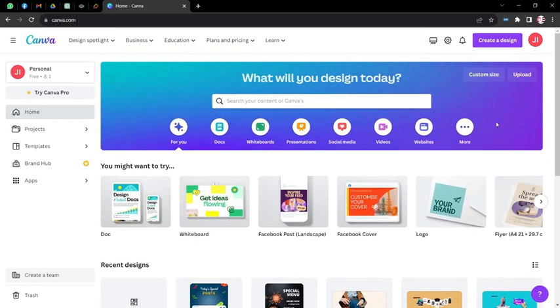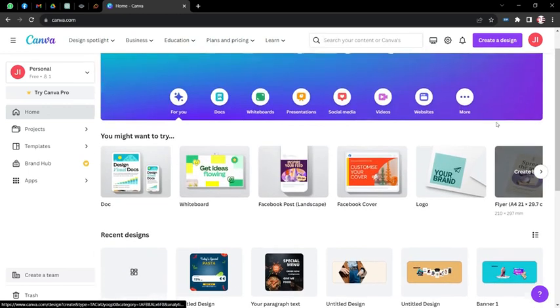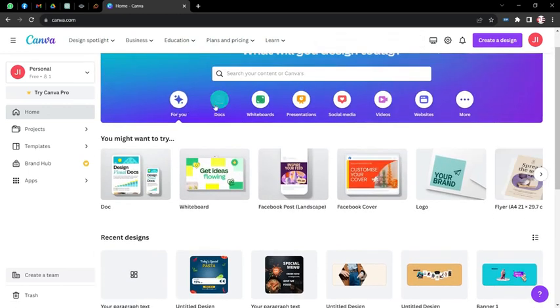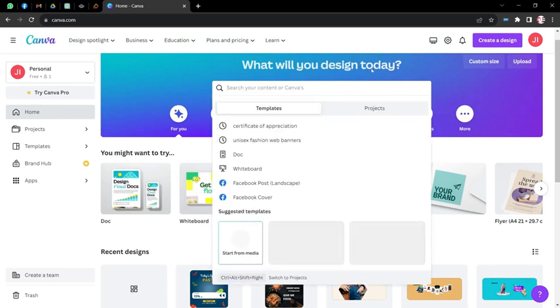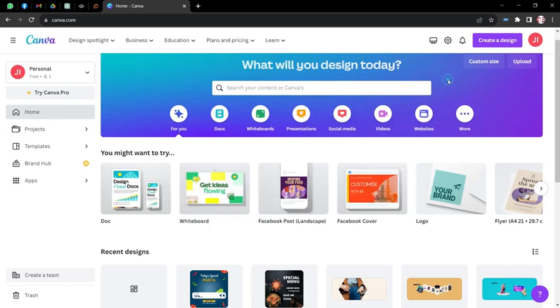So now on the Canva website, you are going to see the For You, document, whiteboard, presentation, social media, videos, websites, etc. And you see the search bar, "What would you want to design today?" And that's Canva asking you.